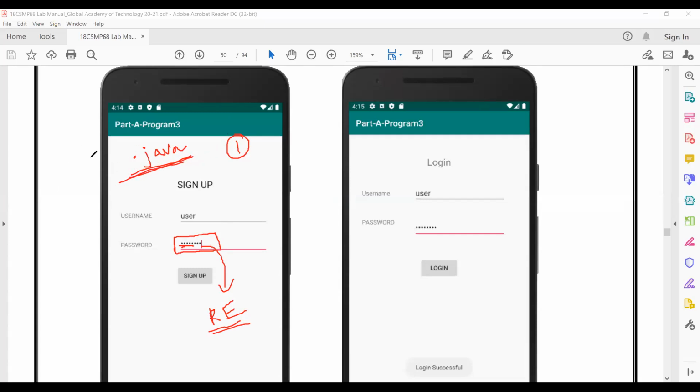And what's the name of this Java file? Probably main activity, I believe so. The name of this Java file is MainActivity.java. So the name of this file is MainActivity.java. Let us scroll down to MainActivity.java.